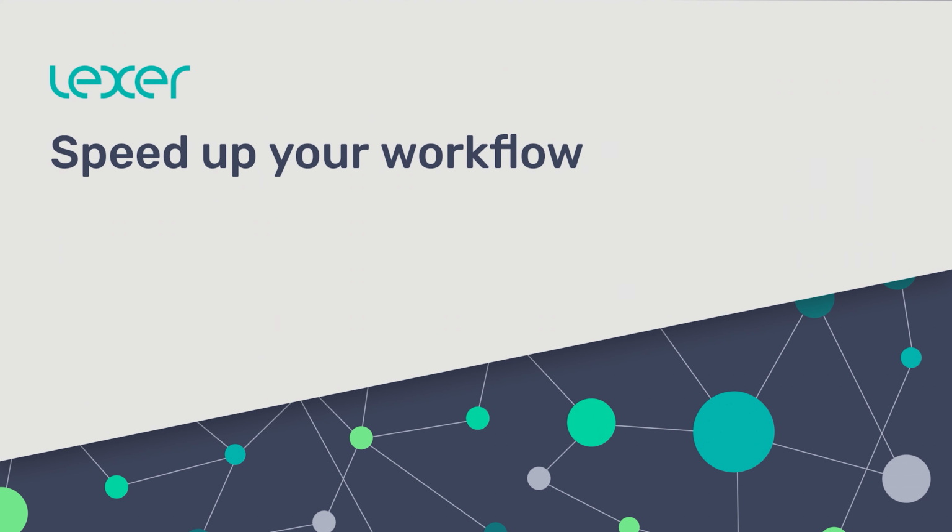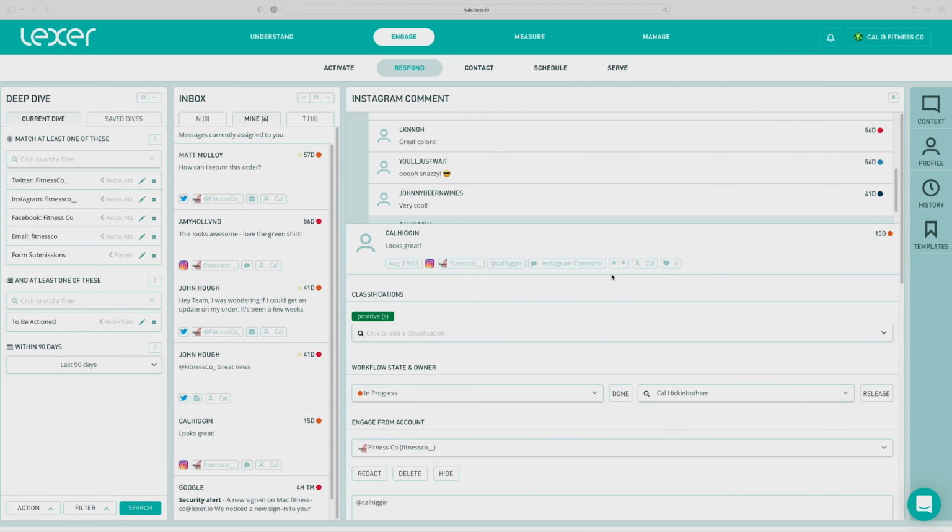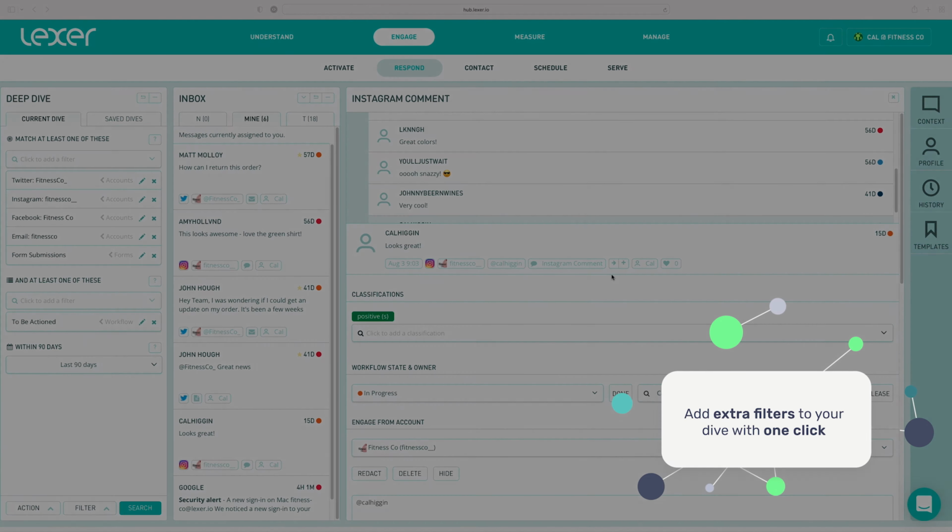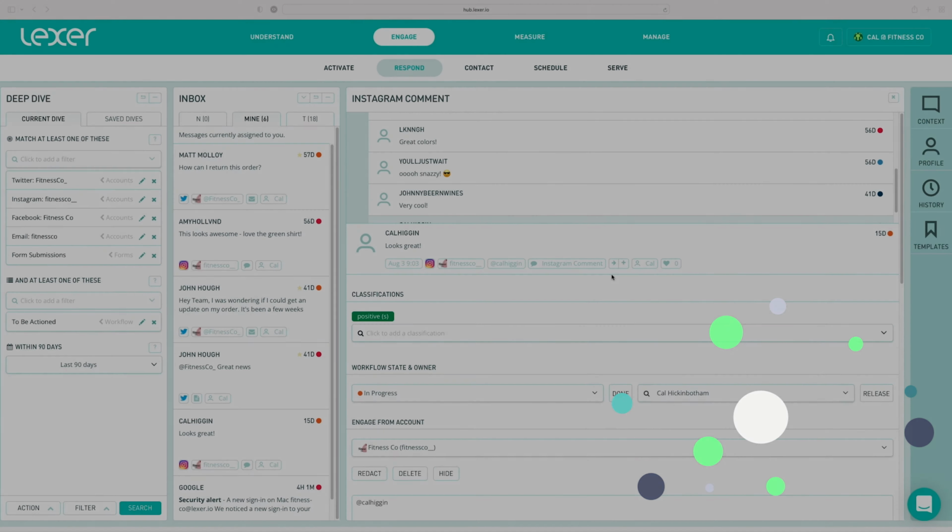The next section will help you speed up some common and recurring tasks in Respond. We'll get you flying through dives and create more time for the important bit, creating personalized responses to your customers. An awesome way to help speed up creation of your dives is to add filters by clicking on handles within the message. Let's have a look.